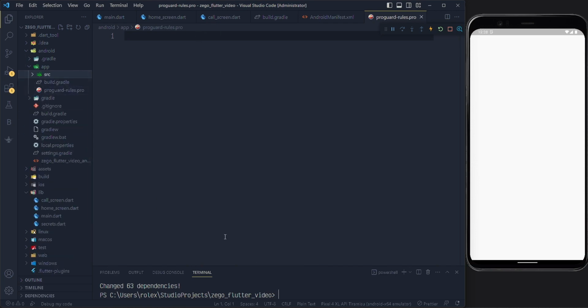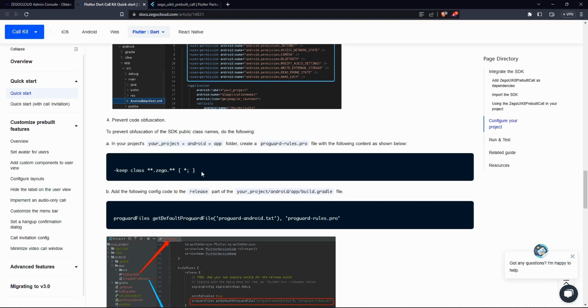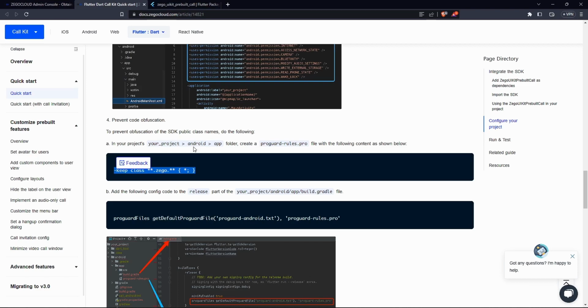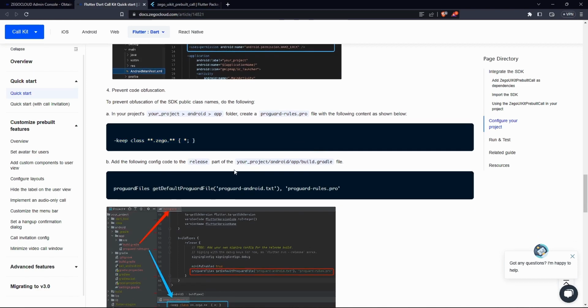Inside that file we simply need to place this line of code, so copy that also and drop this line in here. And then when we go back, the next thing we need to do is place this line of code in the release section of our build.gradle. So simply copy this.